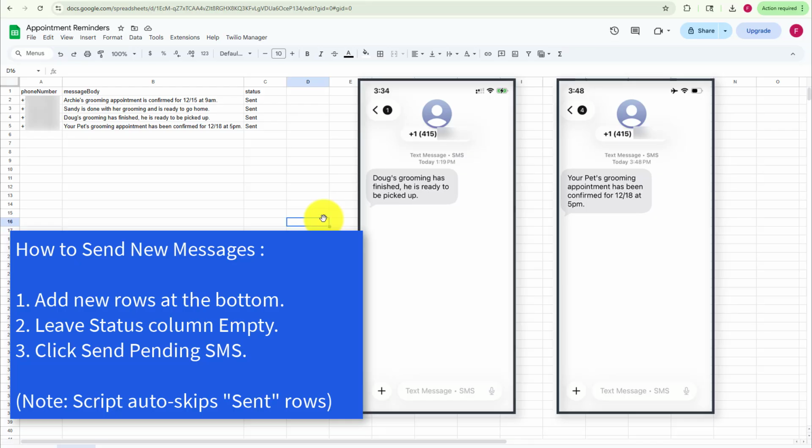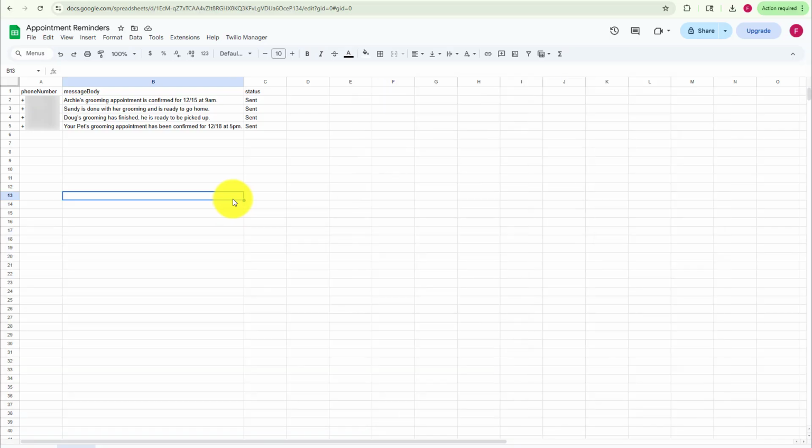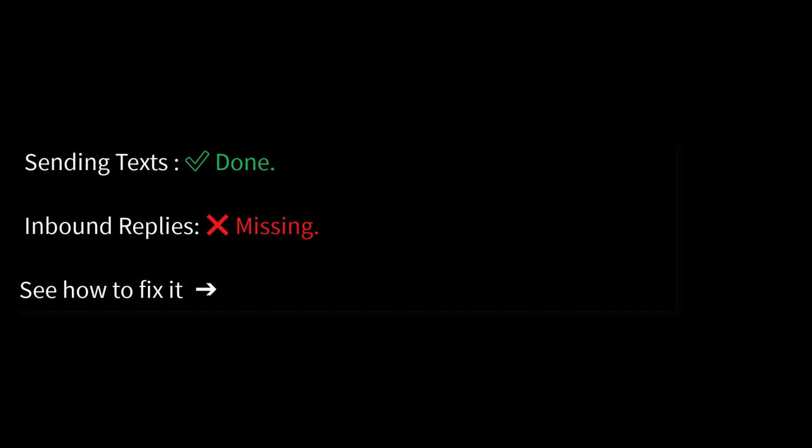If I put in a fake number, the script will catch the error and update the status column telling me what exactly went wrong so I can fix that. You can expand on this easily. If you want to include the customer's name in the text, just update the prompt to say read the name column and add it to the message body. You just built a custom notification system for your business.